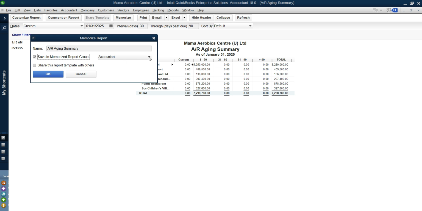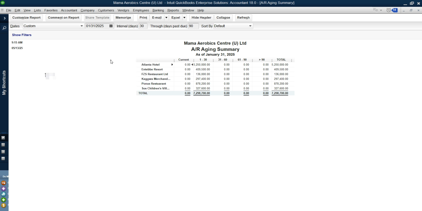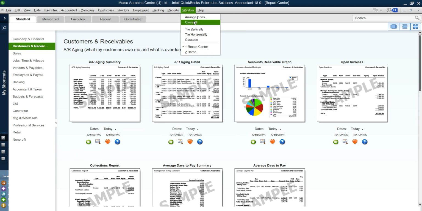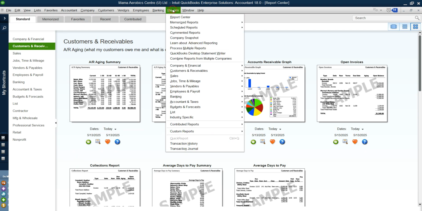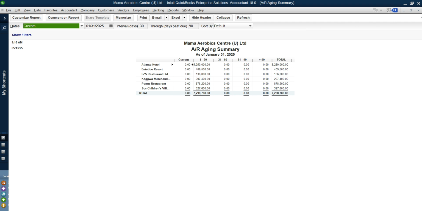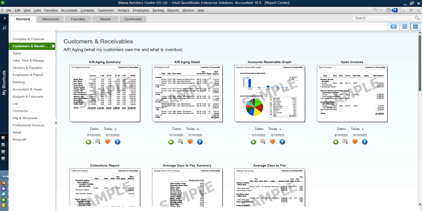Then accountant. You can either put it in accountant or company. Let me put it in accountant. Then okay. So I'll find that report in my memorized reports. Let's check on it. That's how you save for the accountant. It's here. It will be there anytime.